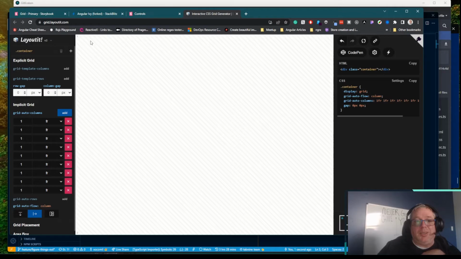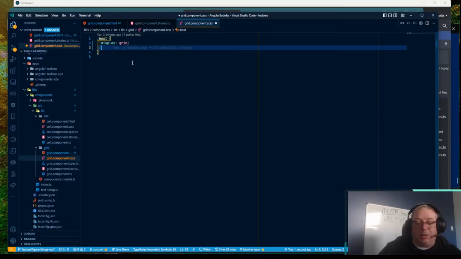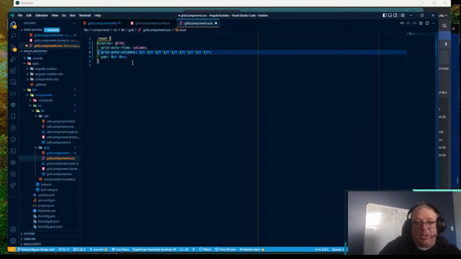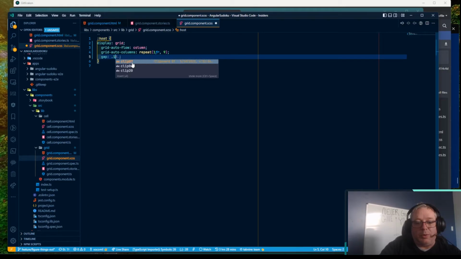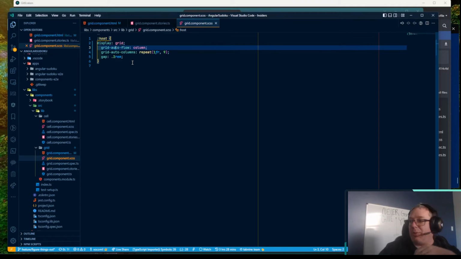My idea is, and this may be entirely a bad idea. So we've got our grid, and actually, can't we just do a repeat 1fr, 9? That does not work. And for our gap, I'm just going to use 0.1. Nah, 0.1 is probably too small. We'll do 0.2 rem to start out with.